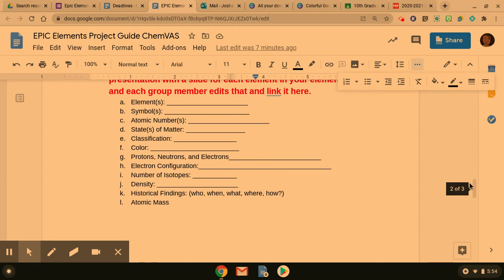Next week, we will start discussing how to actually write electron configuration. So for right now, you just need to know what it is. Number of isotopes, density, historical findings, like who discovered the element, when did they discover it, what does the element do, where, how, atomic mass.